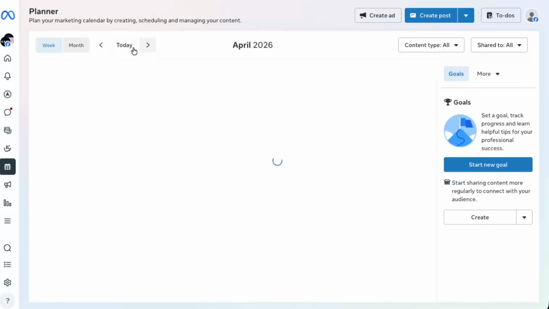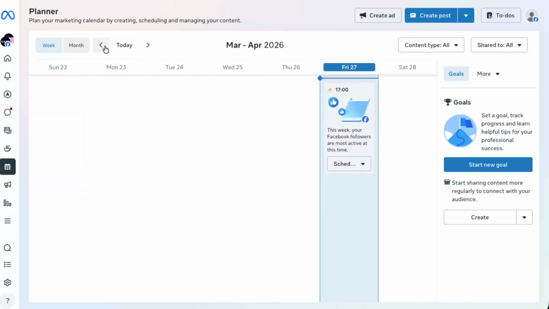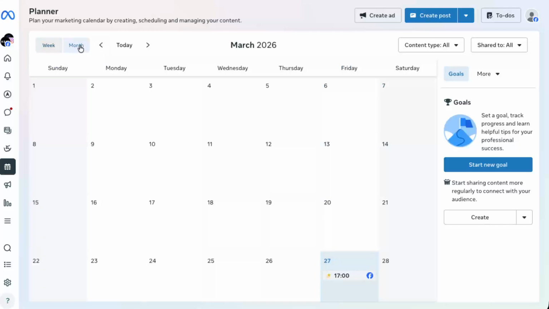Next, look for the arrows near the top of the calendar. Click these arrows to move from one week or month to the next. This makes it easy to plan ahead, not just for the current period, but also for future campaigns, promotions, or launches.